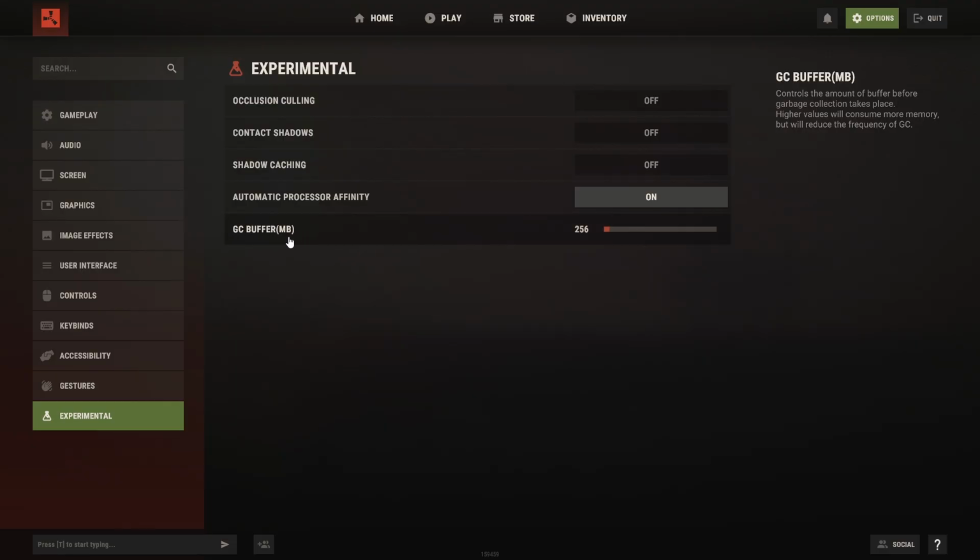Find GC buffer, garbage collection buffer, and set it based on your PC's total RAM. If you have 16 GB RAM, set it to 2048 MB. If you have 32 GB RAM, set it to 4096 MB. This completely stops those random 2-second freezes where the game suddenly locks up to clear memory.